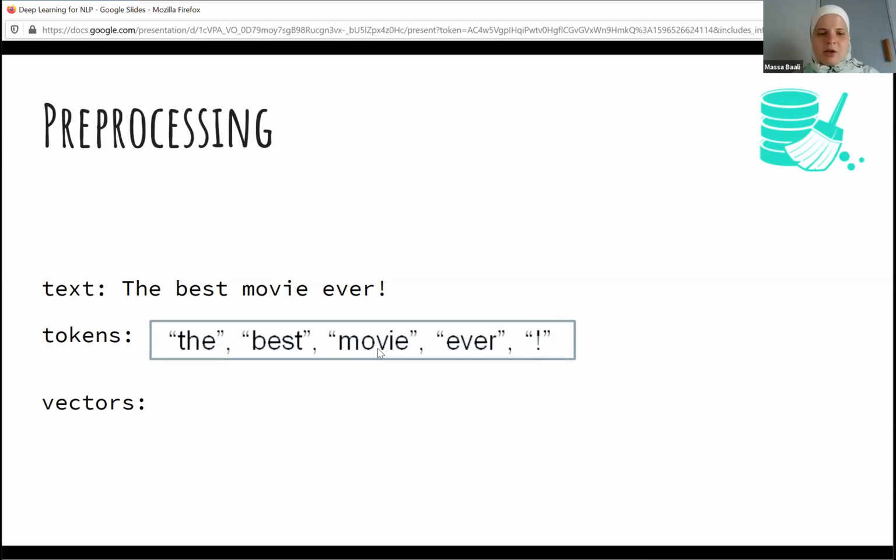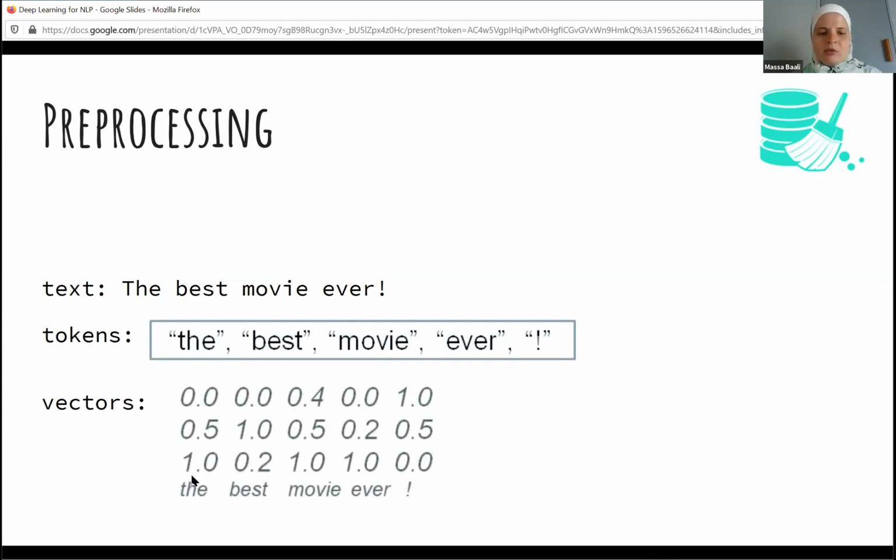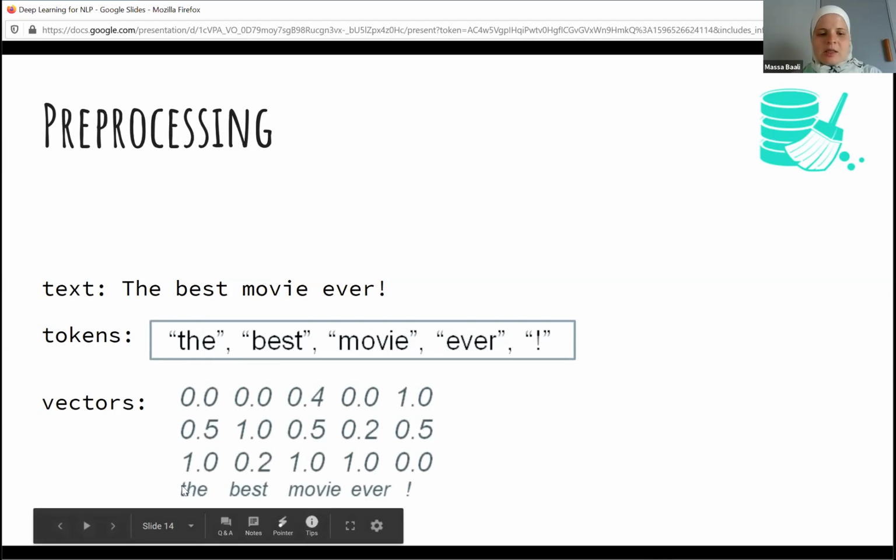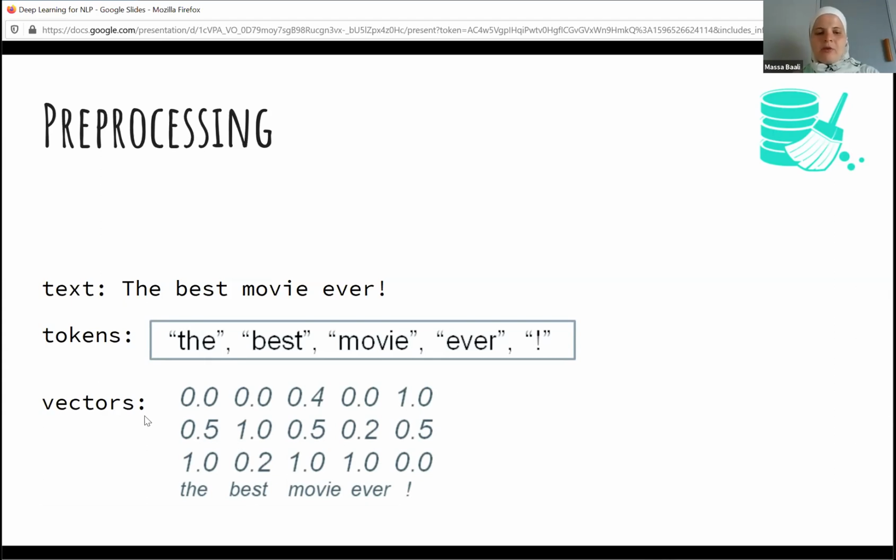So the second step: we can't input the text as is. We should transform our words into what? Into numbers, into vectors. So "the" is the following vector: 0, 0.5, and 1. "The best": 0, 1, 0.2. "Movie" is 0.4, 0.5. So the tokens should now be vectors, and this is how the algorithm or the model reads our input as numbers.